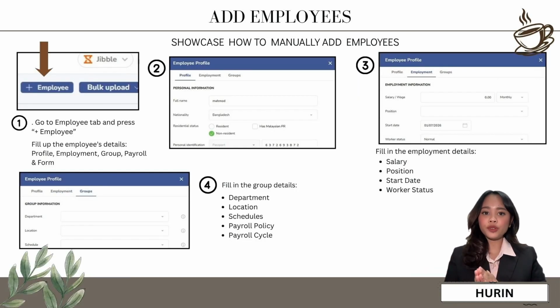Next, how to manually add employees. Go to the Employees tab and click Plus Employee. Enter the required personnel and employment information, then click Save. Repeat the same process to manually add the remaining employees.